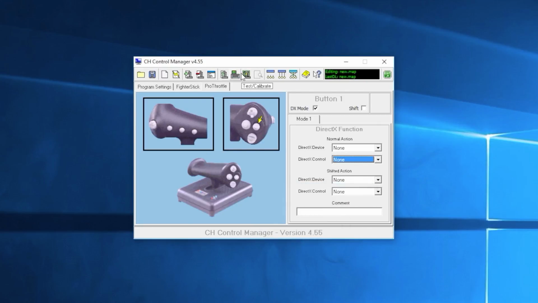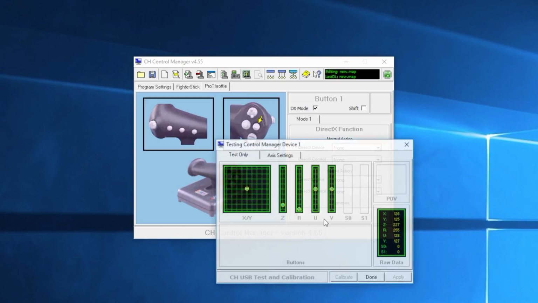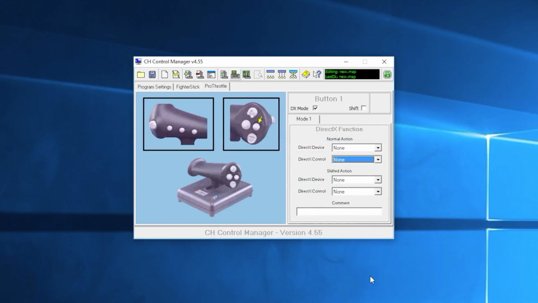A quick check with the Test Calibrate button shows me that my axes are all set up correctly on a single device. There are no buttons because everything is mapped to a key press. With the map sorted, the next step is to load up the game and to map our key presses to the various actions in there.